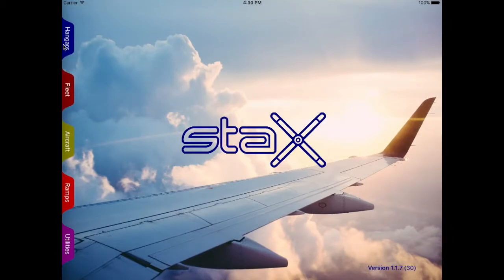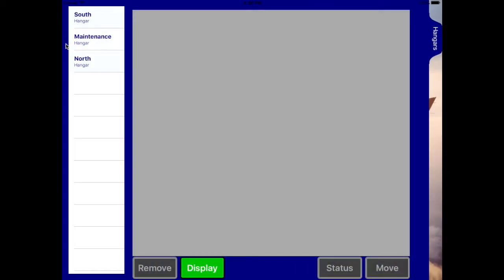Inside the Hangar tab, you'll find a list of your hangars along the left side. New hangars can be created in the Utilities tab under the Hangar Creator option. Hangars that are no longer needed can be removed from the list by swiping right to left on its name. You choose a hangar by touching its name in the list.